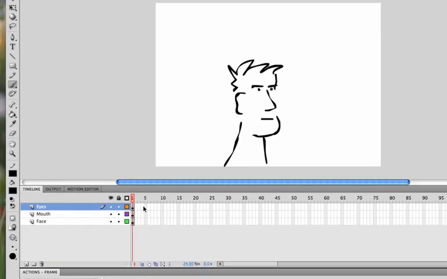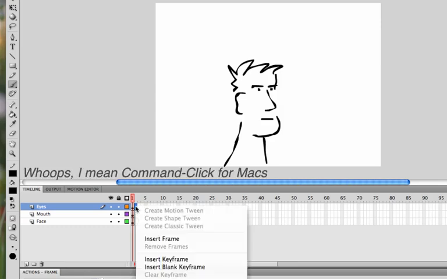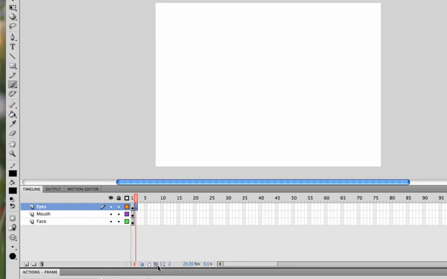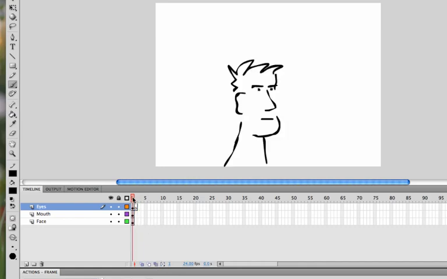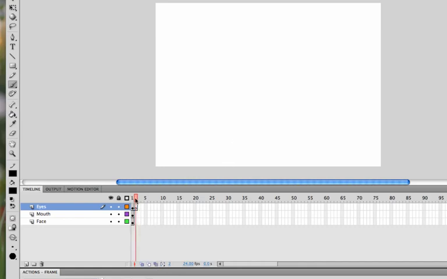So what you're going to do here is we need to put some extra frames here on the eyes layer. The way you're going to do that, a couple different ways. You can right click or control click and put an insert blank keyframes. And what you'll see is that everything has just disappeared. So I've got everything on the first layer, but not after that. So I at least want my face to last for the first 5 frames.